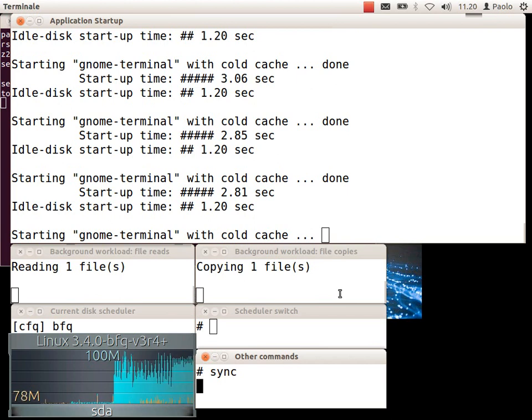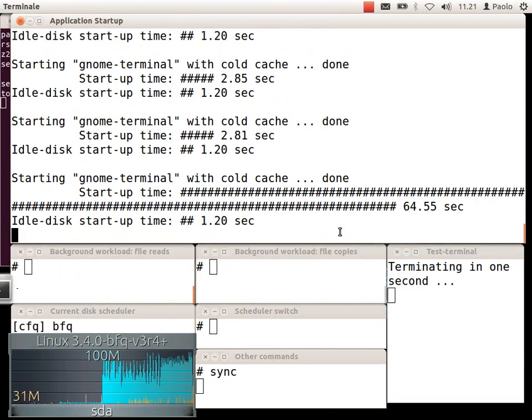Okay, if it does not terminate soon enough, I will stop it, because I think that, however, I have made my point about startup time with CFQ. Okay, let's stop it before we risk losing even the control of the system. And okay, let's stop also this one.